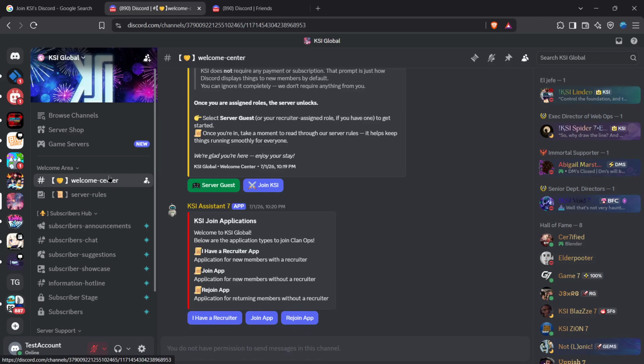You can leave the server at any time by right-clicking the server icon in your server list and selecting Leave Server. Once you're in, check the Rules or Announcements channel first to see if there are any verification steps or roles you need to complete before accessing all the channels.